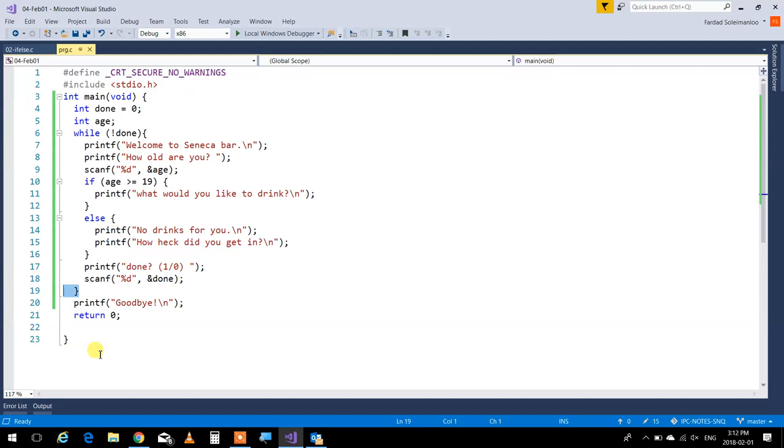Remove what? The curly brackets? Yeah. Curly brackets group things. You are telling the while, I want this part to get repeated. If you remove this, how does it know where the end of the while is? In this else, if I remove this, how does it know where the end of the while is?